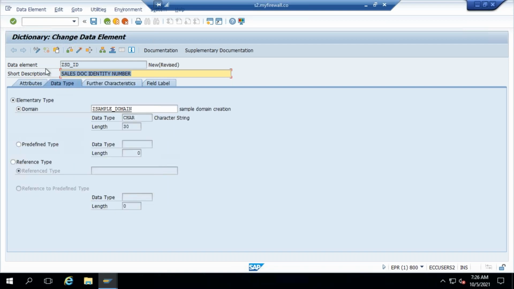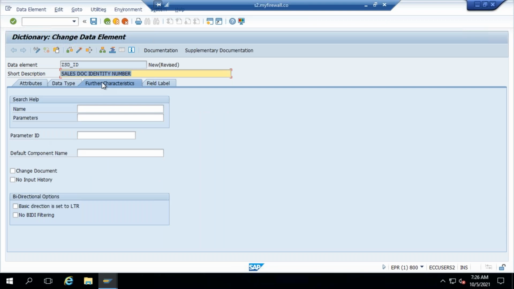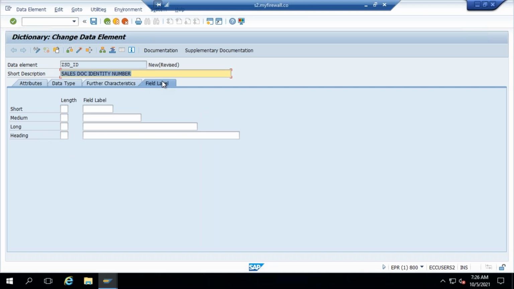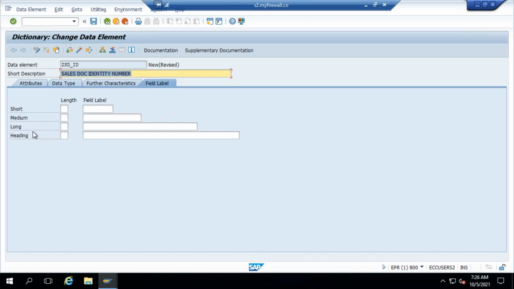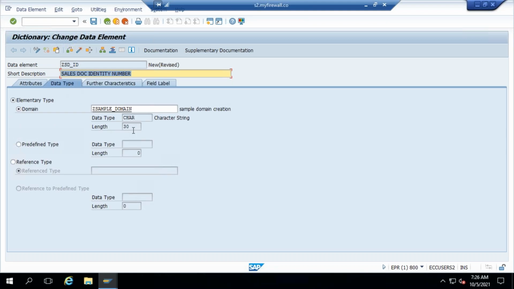But while creating the data element, the further characteristics tab is not necessary for us. Okay, the next is field labels. Field labels are just like a short description. Here you can give a short, medium and long heading, which means you need to provide the short length, medium length and long heading. How you provide the length depends on the domain length. Within that length only you need to specify; we should not exceed that length.